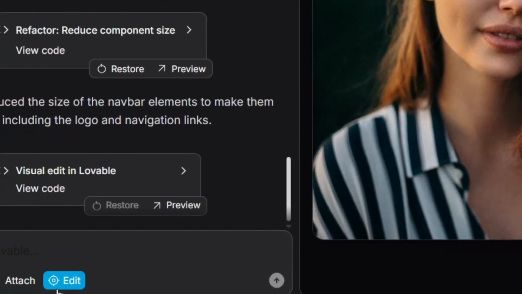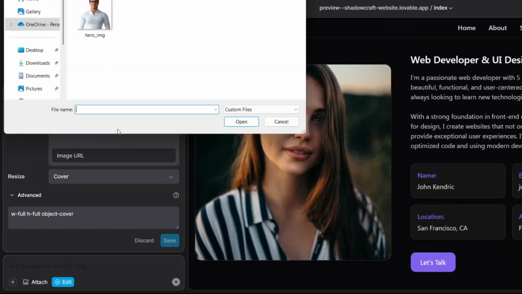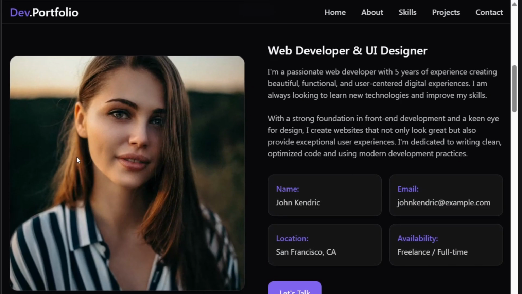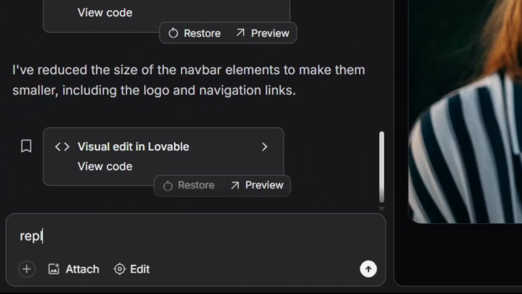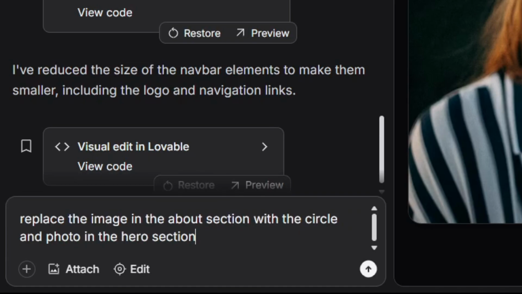To replace it, we can use an image link that we can paste here, or we can also attach an image that we already have. But I won't do either, because I want the image on the About section to be the same as the one in the Hero section that I've already created, where the image is already placed inside a circle. I will try to write replace the image in the About section with the circle and photo in the Hero section.